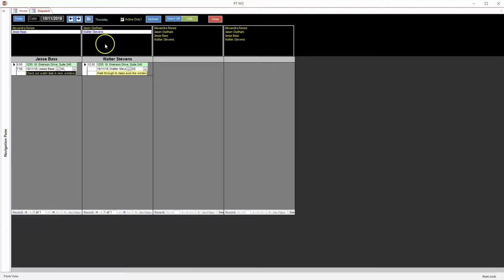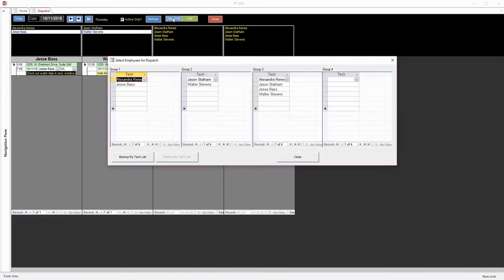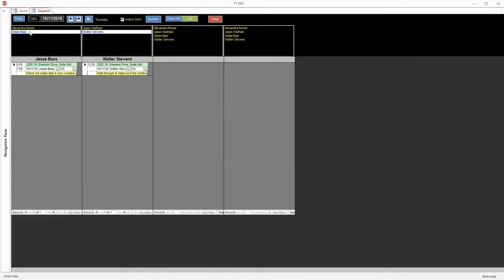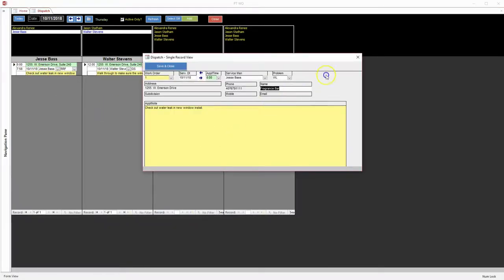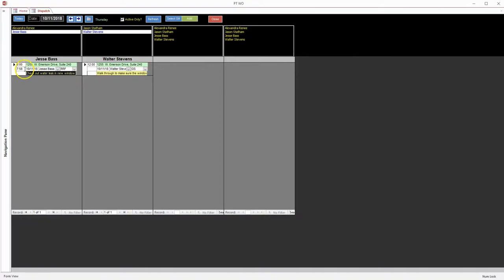The dispatch option creates information for the technician or crew for each job. To begin, create the crews, select the technician, and enter the appointment time and the issue. Add additional notes for the technician, and then mark when he actually arrived at the job and when it was completed.